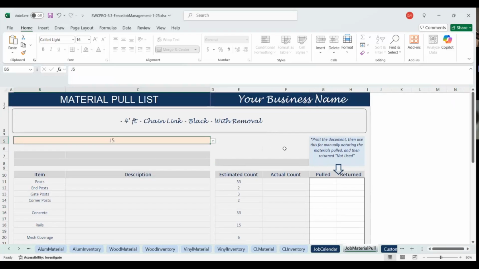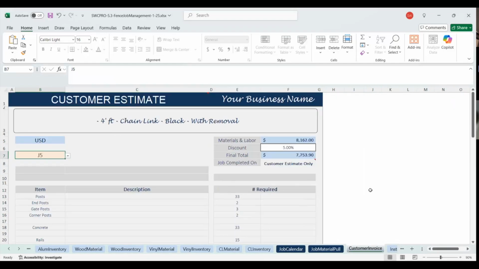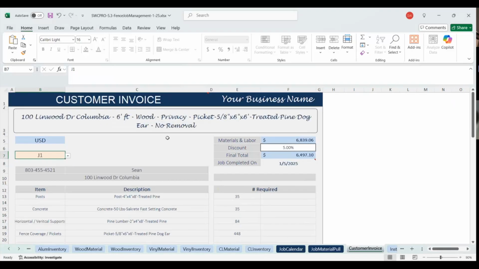And then the customer invoice essentially works the same way. Now, you'll notice in the top left it says customer estimate. Job 5 is in an estimate status. So if you go to job 1, change that drop down to job 1. When it's an invoice or complete status, this is going to show customer invoice, and then it's going to show the date that you completed the job.